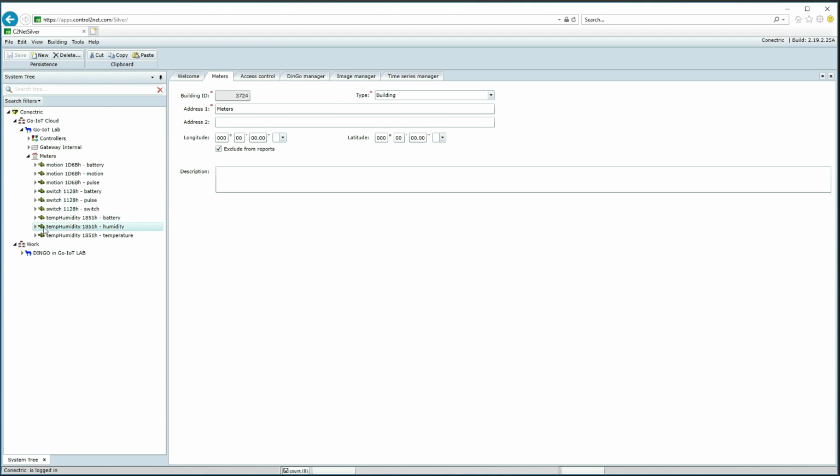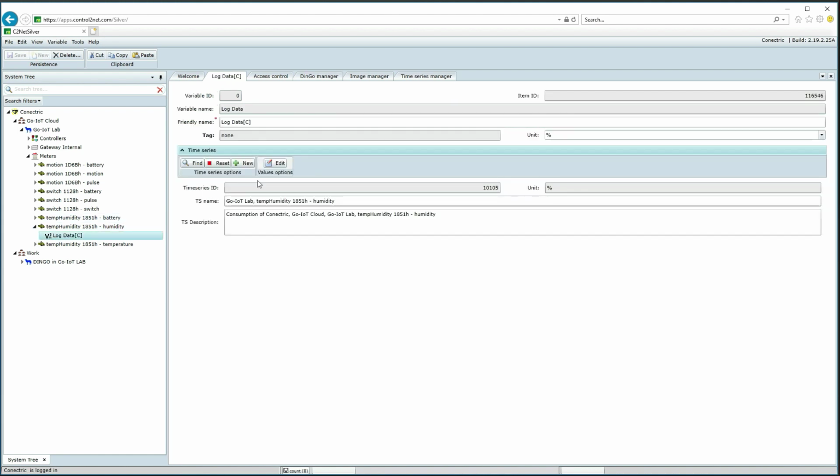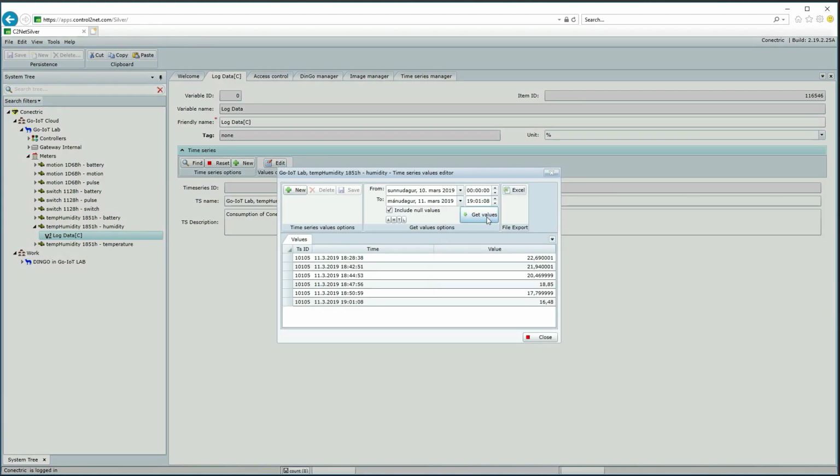Let's go, for example, here to the humidity sensor, and there has been created a time series for it. The ID of the time series is 101,005. And let's see if we have some data there. Enough, isn't it? Yeah. And we have data of the humidity registered irregularly, because we are logging COVs, not polled values. So we have data here.